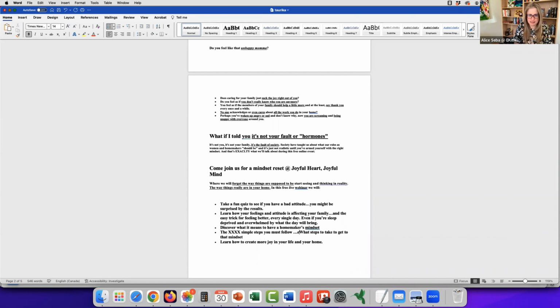And then to get this mindset, even when your family seems unwilling. Oh, actually, no, that's the next part. To get this mindset, something like that. All right. And then maybe here, yeah. So learn how to create more joy in your life and your home. There, let's give a jab to the family. Even when your family seems unwilling.